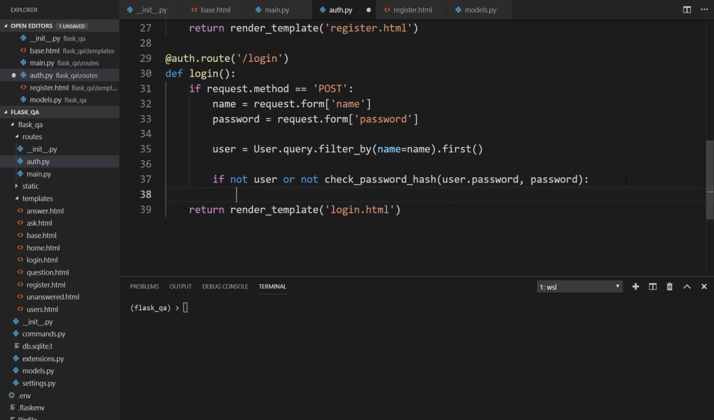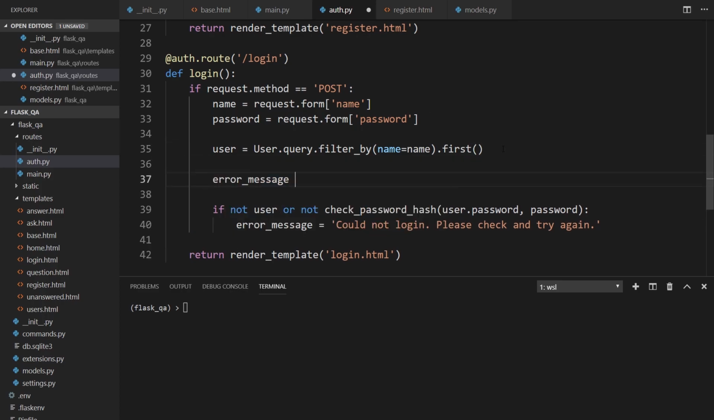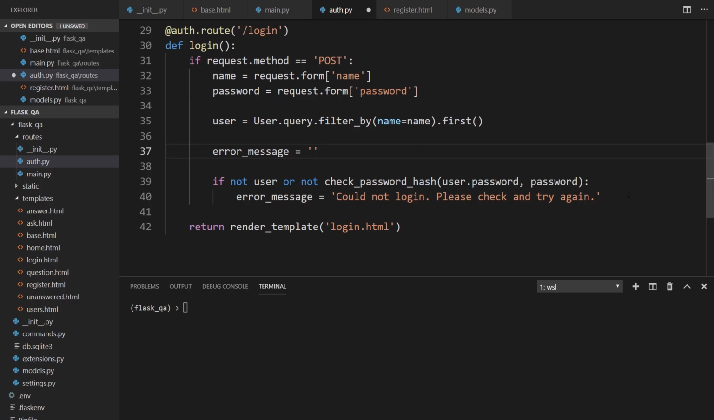So here, let's just create a variable called error message, and we'll just say could not log in, please check and try again. Okay, so we need an empty error message here. And then we'll say if there isn't an error message, so if not error message, what we'll do is we'll actually log in that user.